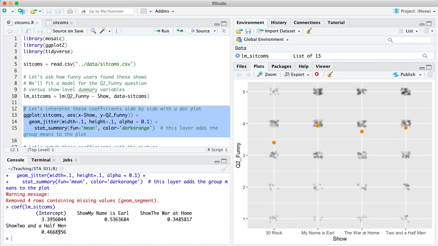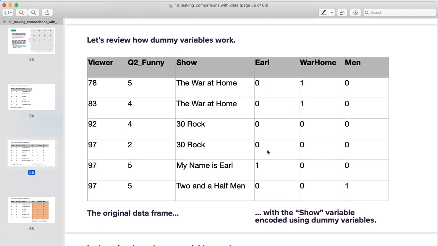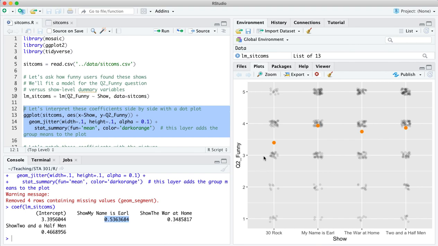All of these other numbers, it doesn't mean that 30 Rock got a 3.4 and My Name is Earl got a 0.5. What it means is that My Name is Earl got a rating 0.53 points higher than 30 Rock did. If we add those numbers together, about 3.4 and about 0.54, what do you get? You get something just under 4, and sure enough, there you are. This coefficient on the My Name is Earl dummy variable, which, again, to come back to this coding right here, would be the variable that loads on this column right here in your regression model. That coefficient is estimated to be 0.53. That's the vertical distance between that orange dot and that orange dot right there. And ditto for the other shows.